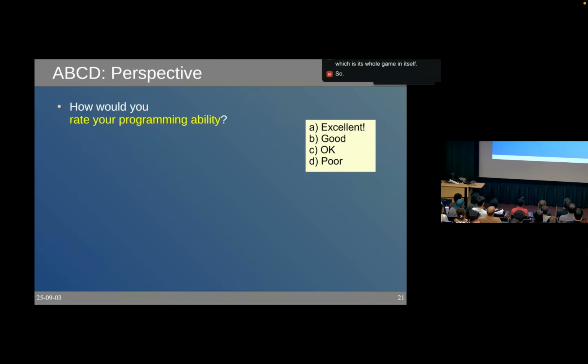So why don't we do this? We'll do this ABCD. How would you rate your programming ability today, compared to where you are in your degree? If you're a second-year student compared to a fourth-year student, you've got maybe a different bar as to what you think you should be at. But compared to that bar, are you excellent, good, okay, or poor? In 3, 2, 1, what do we got?